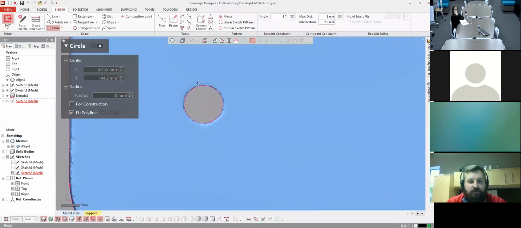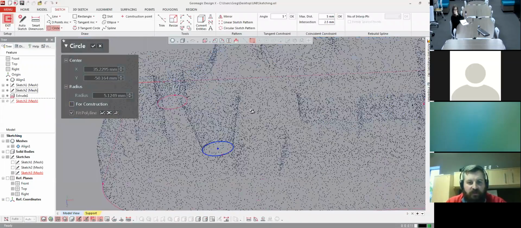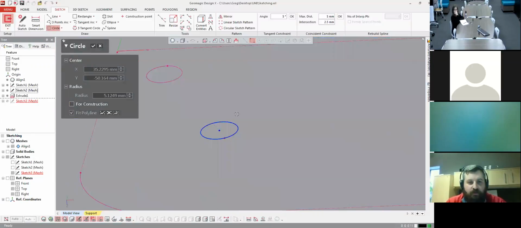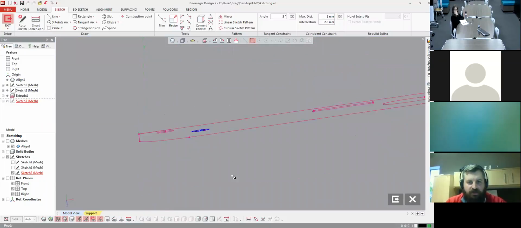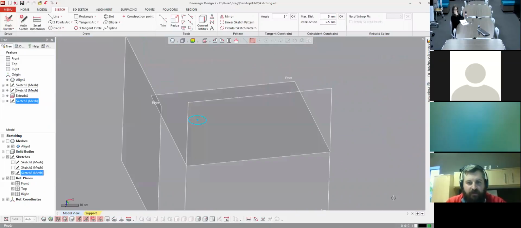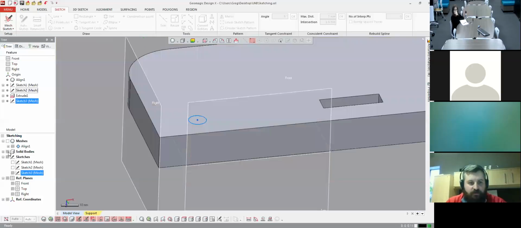So if I hit circle, we can fit a circle to that, and all I'm doing is just snapping to that reference curve. You can see it just snapped right to that pink line if I hold my mesh. Very similar to the line function we used earlier. And I'll just hit OK, and X out of the sketch.